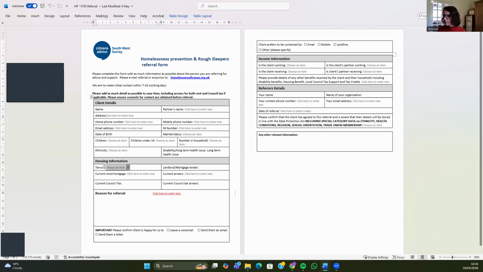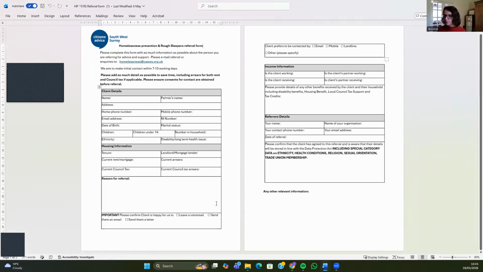And then there's an area for putting in the reasons for referral. And then, as we always have on these referral forms, clients consent to be contacted, so their details can be passed on for them to be contacted. Then we're looking at whether they're working, and that's yes, no, or unknown. The same for their partner.